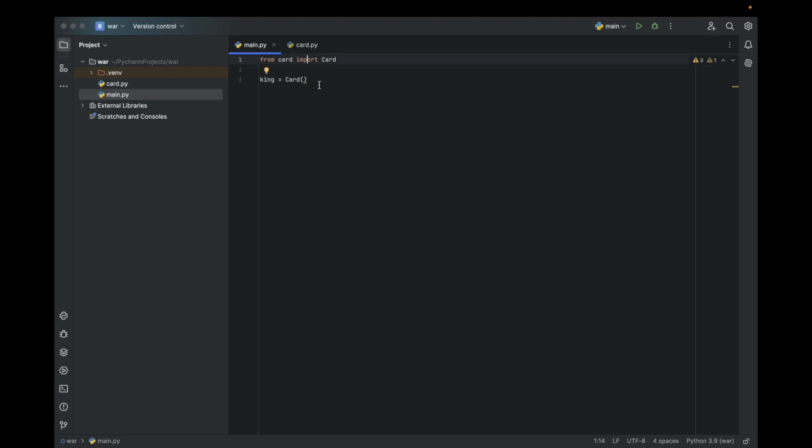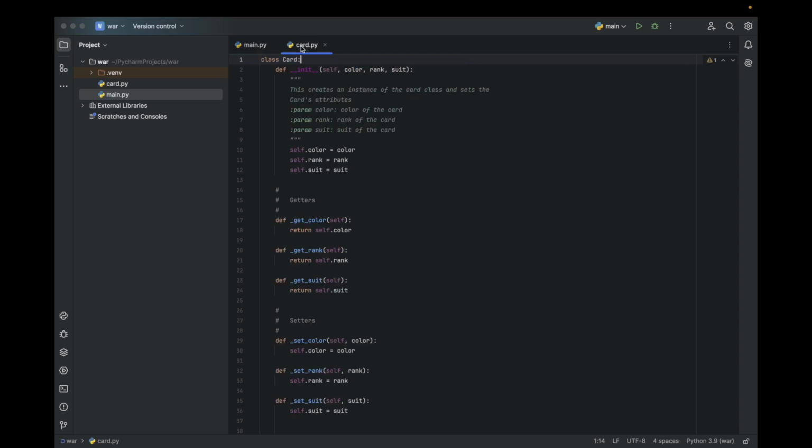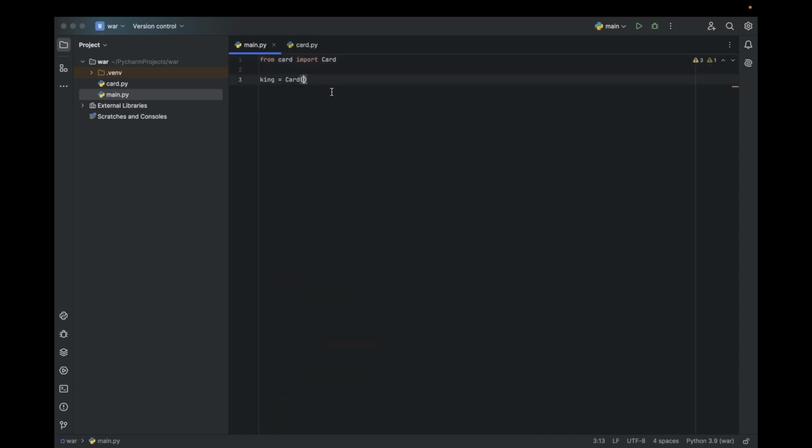I also want to point out here that if you hover over stuff that has a docstring, you can see what you put in that docstring. So if you remember, I wrote this creates an instance of the card class and sets the card's attributes. That is the same as what I wrote right here. And then what you're also going to see is when I go to instantiate a card, I can hover over it and you can see exactly what we have to pass in to assign stuff to that card object.